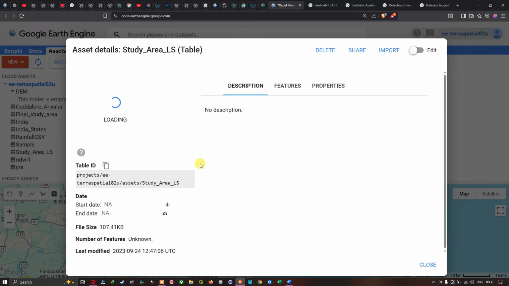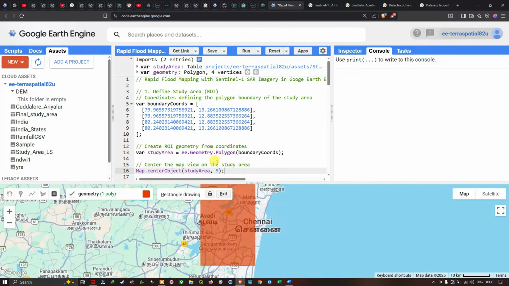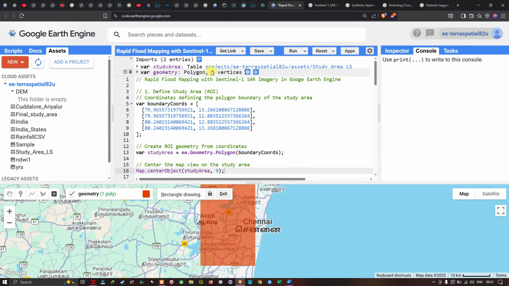So this is the shapefile. I'm going to use this particular shapefile for my analysis, so I'm going to import it. To do that, I click the option called Import into script. Once you do that, at the top a variable called geometry appears. We're going to rename it to studyArea. It refers to this particular shapefile, project Earth Engine, study area LS. So for my analysis, I'm going to use this shapefile.